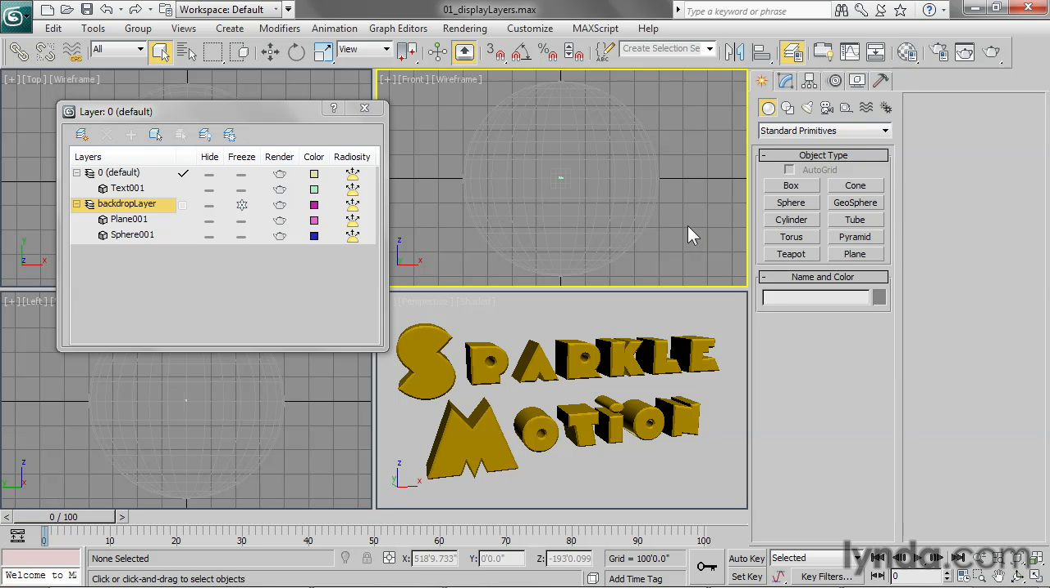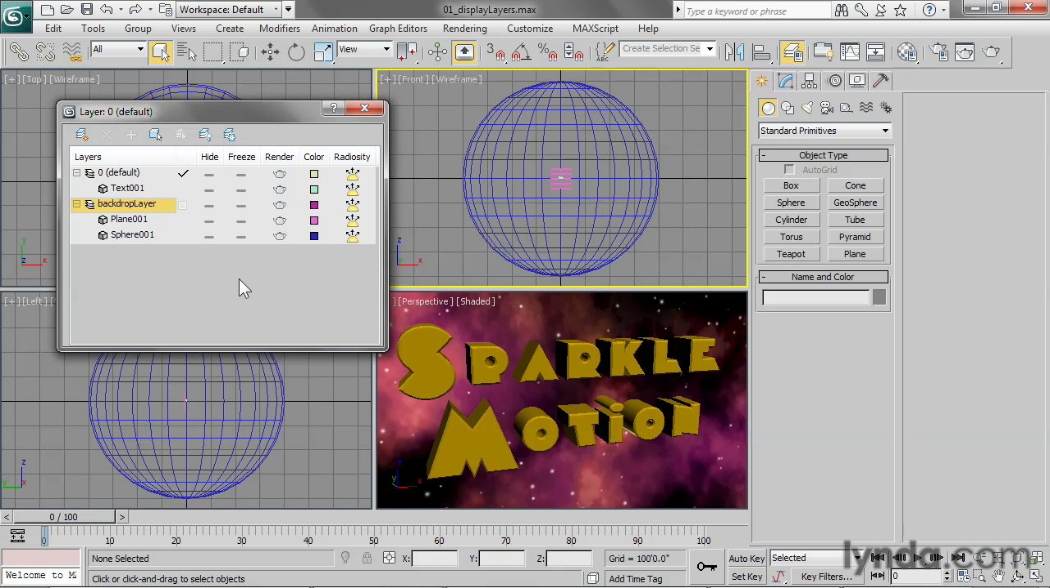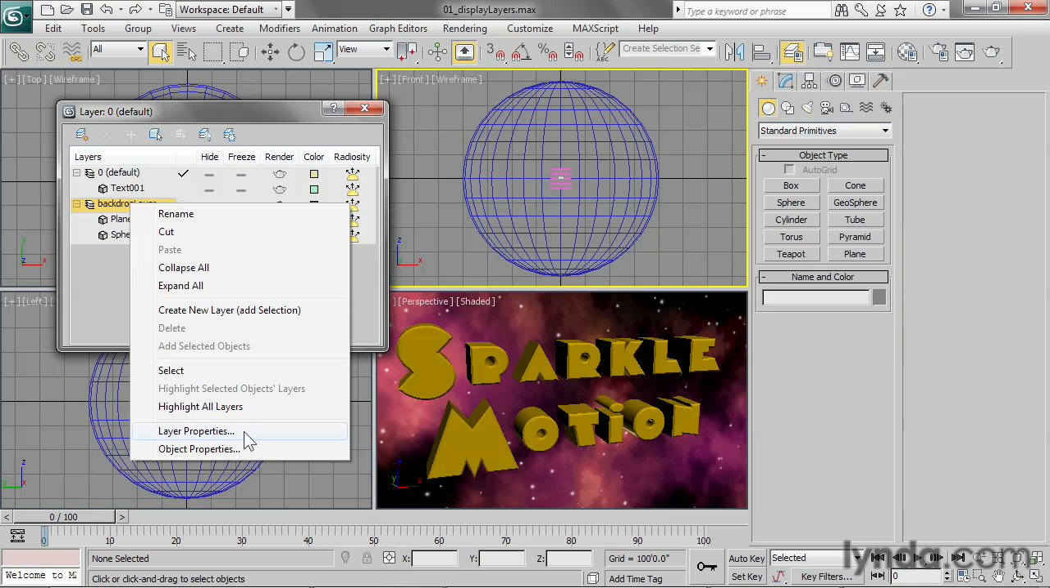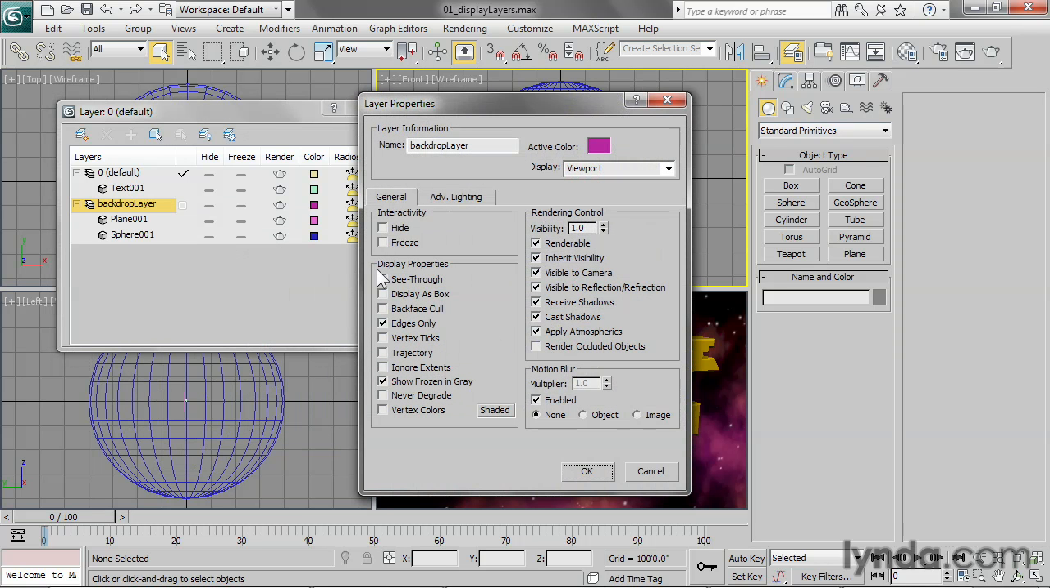However, by default, frozen objects and frozen layers are displayed in gray, and I can't see the texture on the object. I'll unfreeze it, and what I'll do is I'll change an option so that frozen objects will not be displayed in gray. I can set that on a per object or a per layer basis. I'd like to set it on a per layer basis in this case. I'll right-click on the layer and choose Layer Properties. On the left-hand side of this dialog, you'll see Display Properties, and there's an option here that says Show Frozen in Gray. I will turn that off.